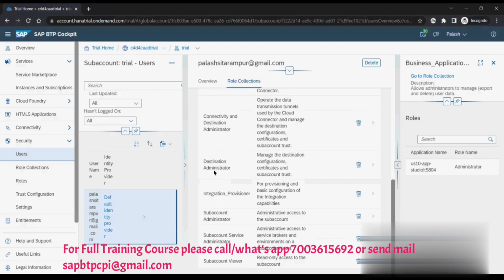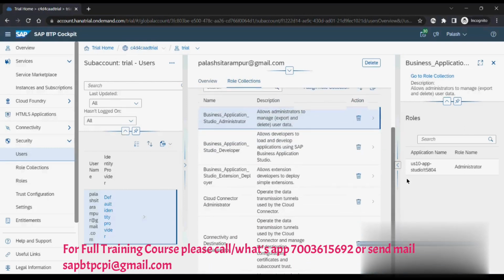Connectivity and destination administrator, destination administration, integration provider, sub account: this is required for all your services. Then to manage your sub account, there are sub account administrator, sub account service administrator, and sub account viewer. And those which we can see with the business application studio are required for your SAP business application studio.